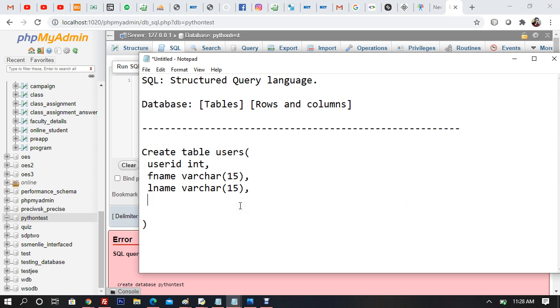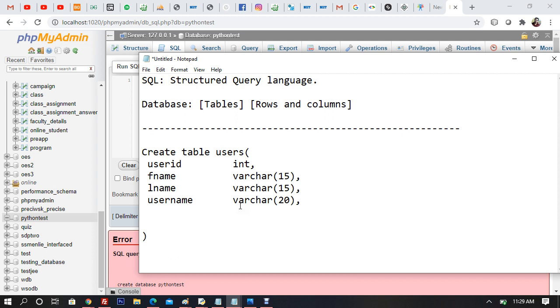Alright, so now first name is there, last name is there, user ID is there. So I'll say I require username, right? So let me indent it properly so that you understand what is happening right here. You can hit tab. Okay, we require username. VARCHAR, varchar, let's say 20, right? And we require, let's say, password. And the password is going to be varchar 20, right?